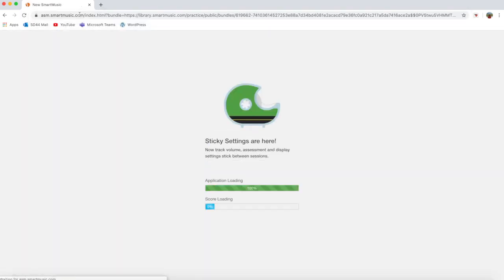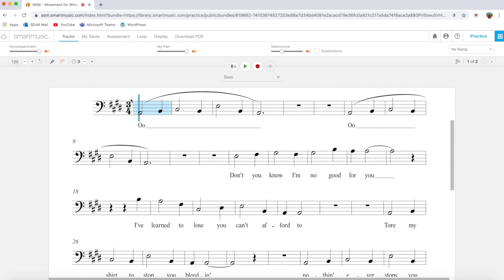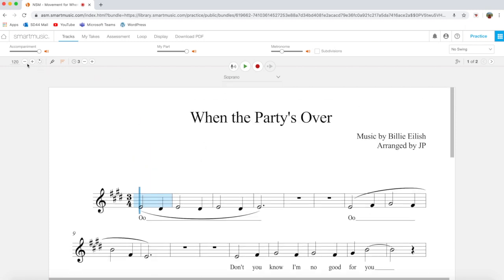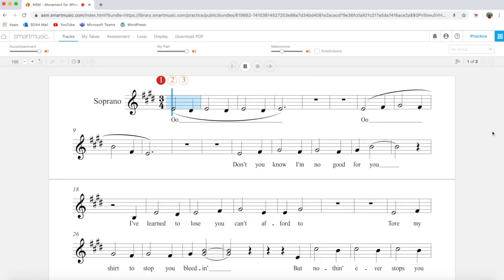In some instances, I may give you a link to a song instead. These are songs that I've either put in manually or that I've arranged myself. If you're having a hard time hearing your part, just bring the accompaniment down.